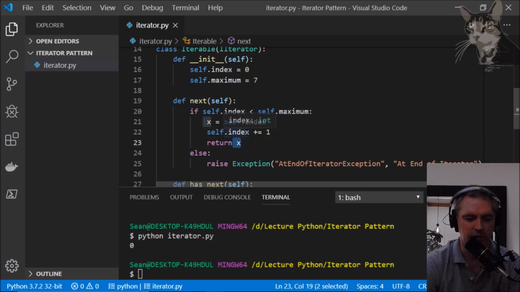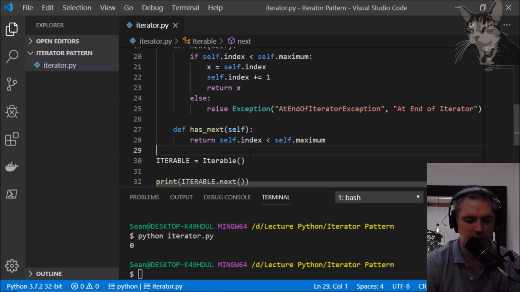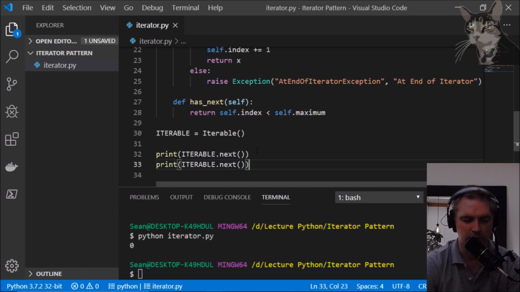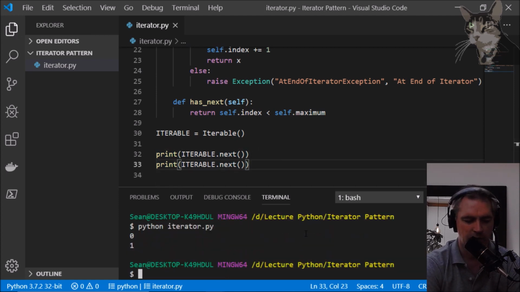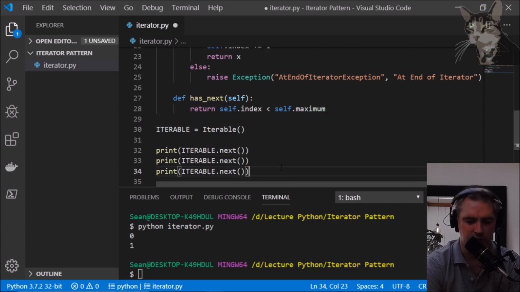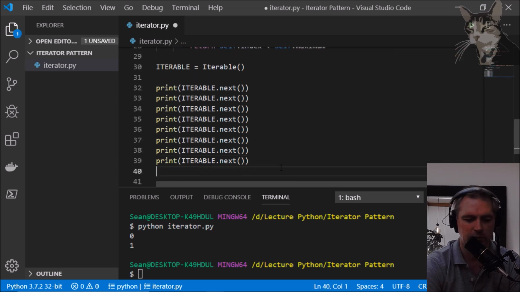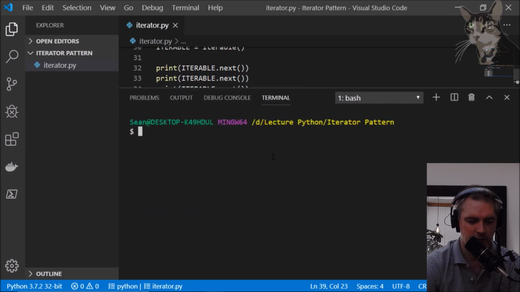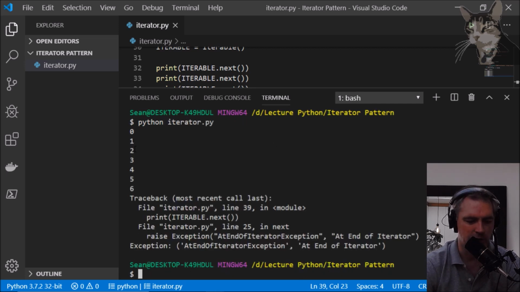And then it incremented index for the next time. So if we were to run print iterable.next twice, we'll get a 0 and a 1. Now let's do that several times until we get to the end of the iterable. So 1, 2, 3, 4, 5, 6, 7, 8. That should throw an error. Let's make that screen larger. Python iterator.py. So 0, 1, 2, 3, 4, 5, 6, and there's an error at the end: AtEndOfIterator exception. There we go.